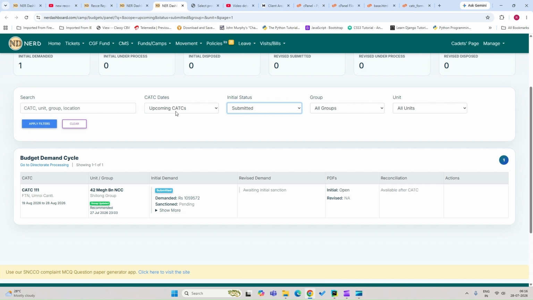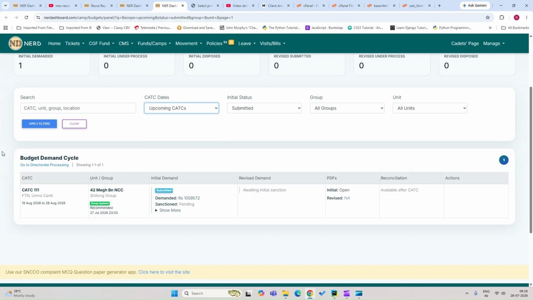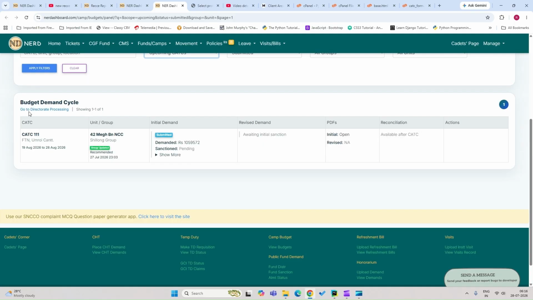Now, other filtration options are here. Upcoming CATCs, current CATCs. Since the CATC is in the future, the table is blank. Otherwise, the upcoming CATCs are shown over here. Now we come to this card below, where the information of all budgets uploaded by the units is displayed. The link below takes me to a different page. I will be talking about it separately.